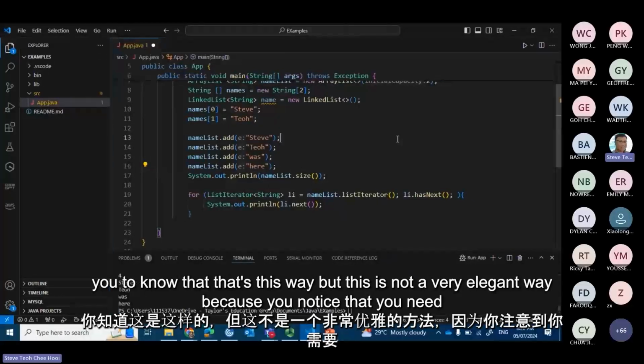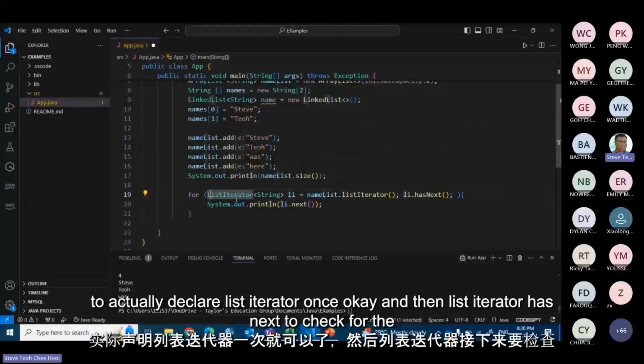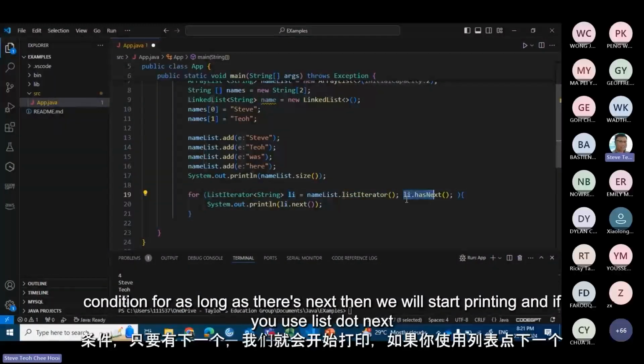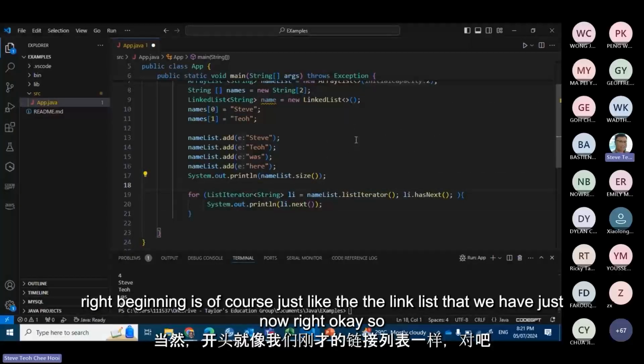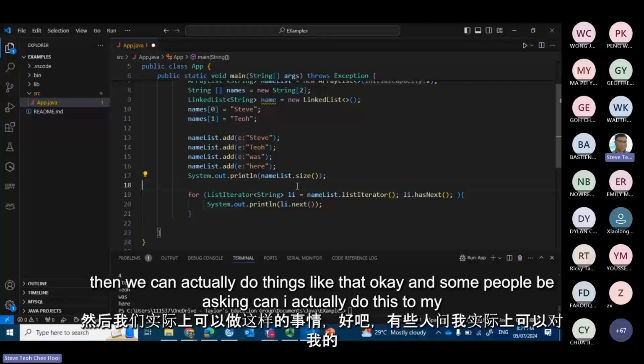So I just want you to know that there's this way, but this is not a very elegant way because you notice that you need to actually declare the list iterator once, okay? And then list iterator has next to check for the condition. For as long as there's next, then we will start printing. And if you use list.next, of course, it's going to print the next element, right? So we are going to start from the beginning, right? Beginning is, of course, just like the linked list that we have just now, right? Okay, so then we can actually do things like that, okay?